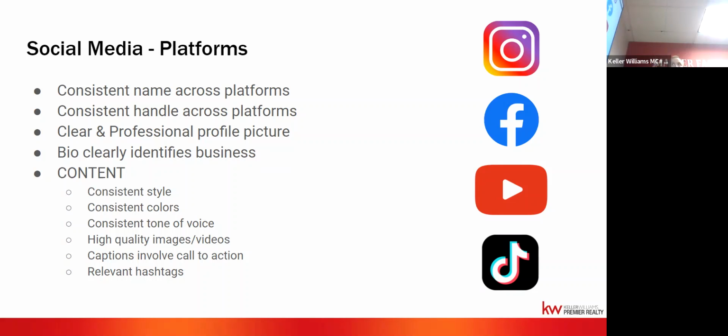But just right here, some important tips. Very important to have a consistent name across platforms. Obviously, it's going to be easiest to find you if someone can search your name and it's the same on every platform. Same thing with your handle. Obviously, on Facebook, you don't have a handle, but on Instagram or Twitter, or even TikTok, that handle, the @ whatever it is, it's important that they're the same on all platforms. Again, easier to find you if that's the case. Clear and professional profile picture. I also can't reiterate this enough. Someone would rather see a nice profile picture than something that's blurry, taken 10 years ago. Updated profile picture. And again, it could have the Keller Williams logo on it. It doesn't have to, but that's not a bad thing to consider either.